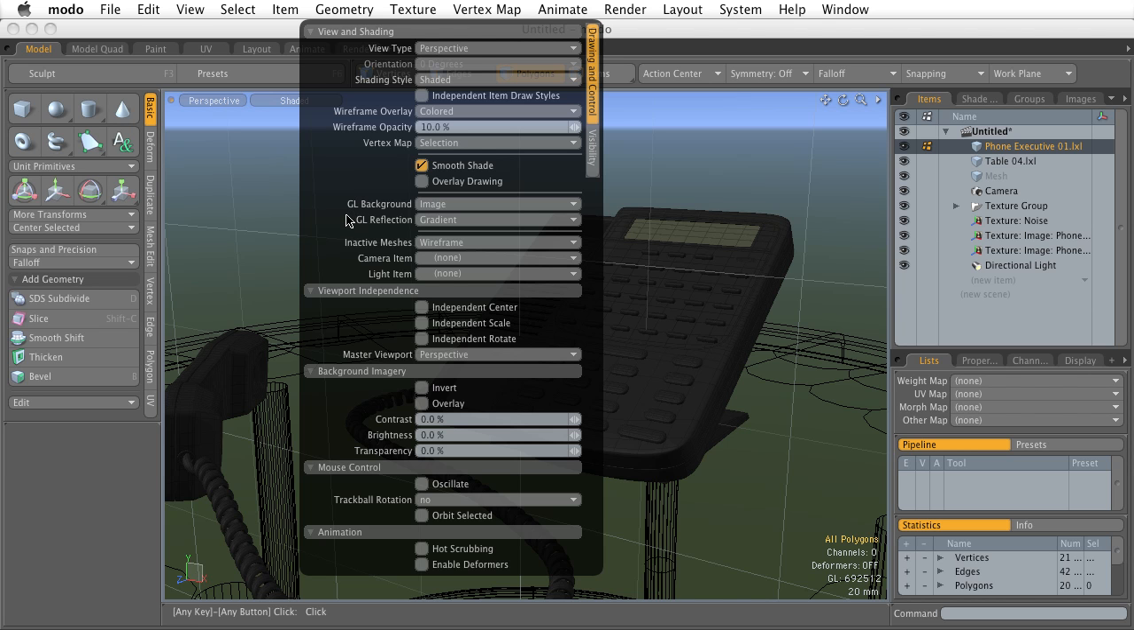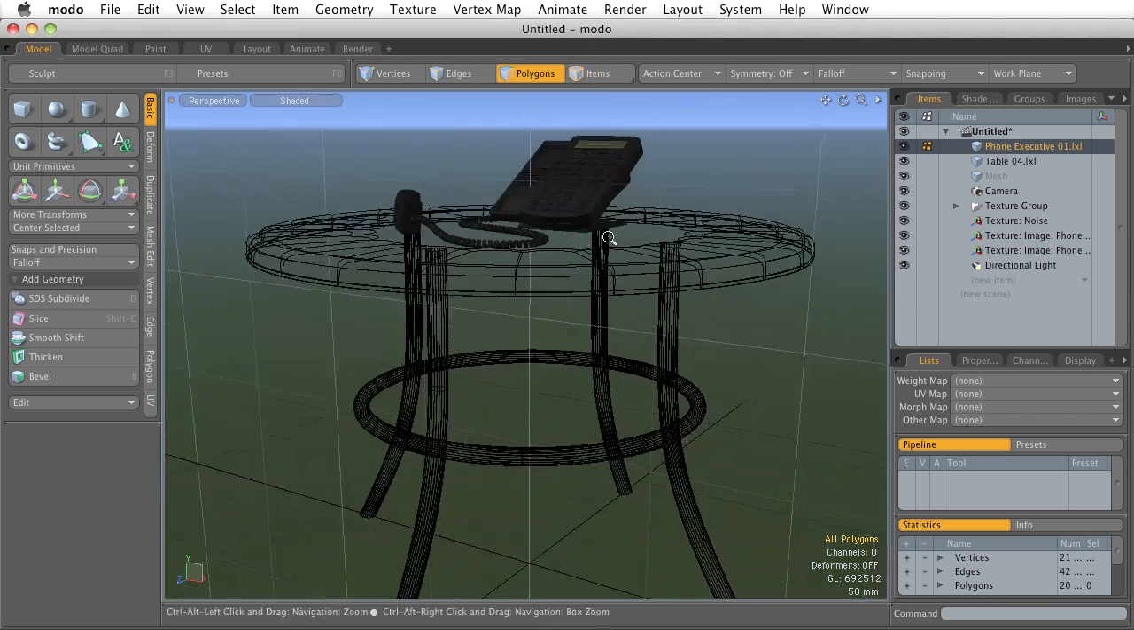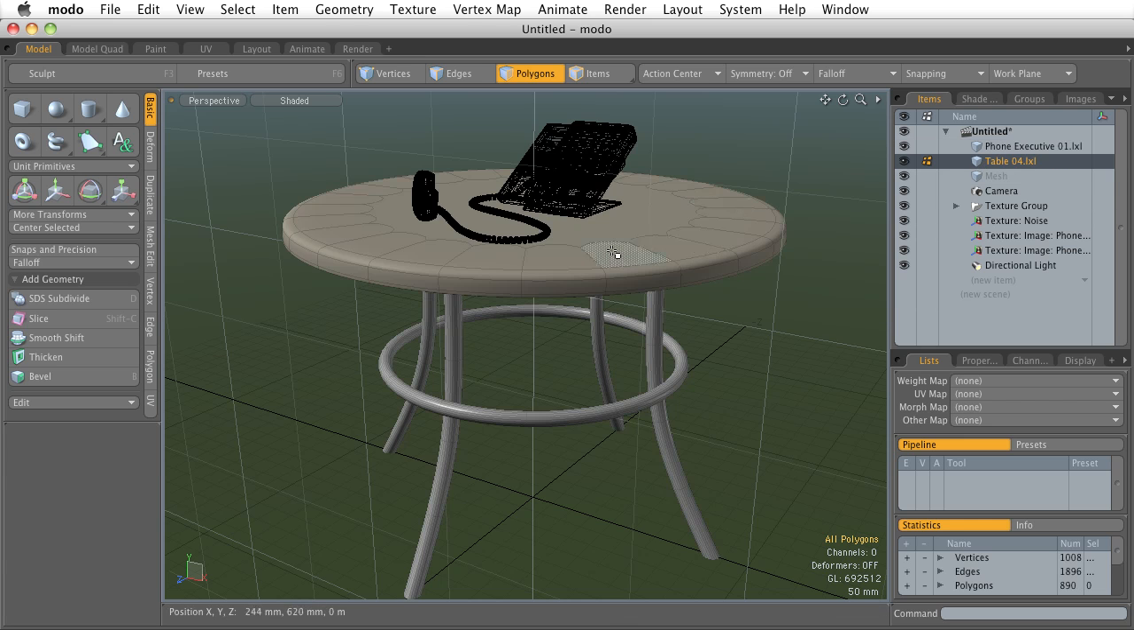I want to talk about another item in your viewport that's important to know about when you're setting up your viewports. Let's look at these inactive meshes right here. I want to move my cursor away from that viewport because I want to show you a couple things in my scene. If we cruise over here to my item list, you can see that my scene is constructed with a couple different items. We have my phone executive, this guy up here at the top, but we also have this table that my phone's sitting on.